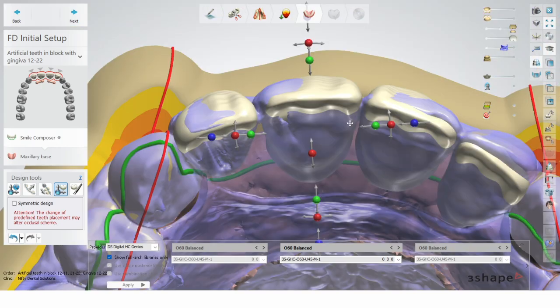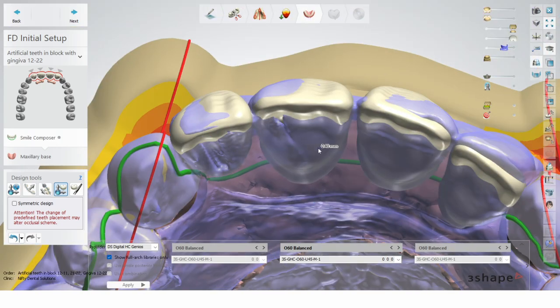I'm quite pleased about the position. So let's start with the adjacent. Here I'm going to do the same.